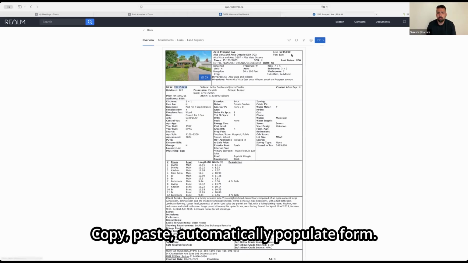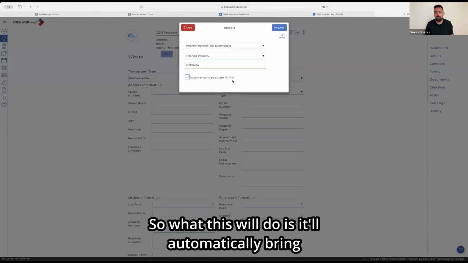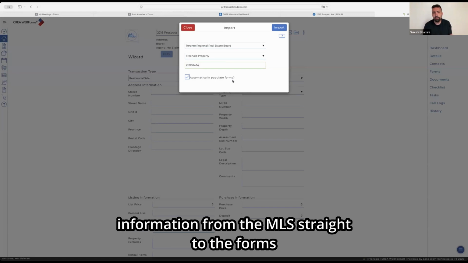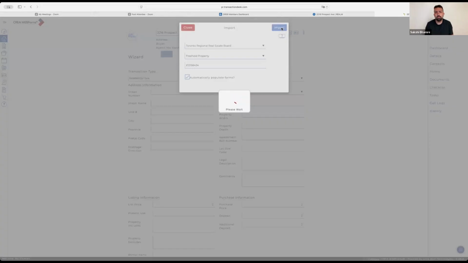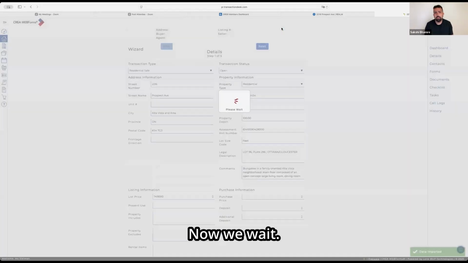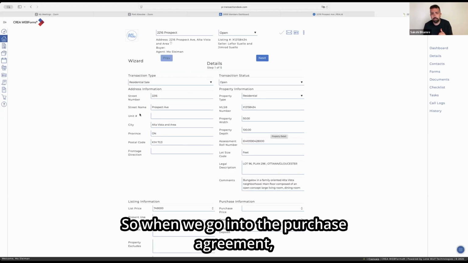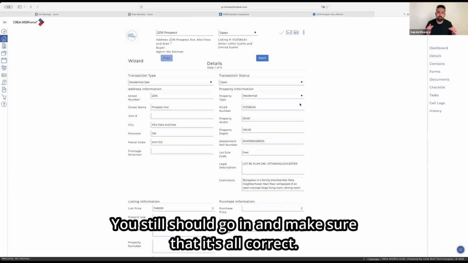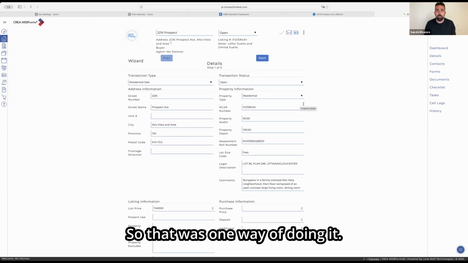So copy, paste, automatically populate form. What this will do is automatically bring information from the MLS straight to the forms, and then import. So now we wait. As you can see, it's filled out some information here. When we go into the purchase agreement, this information will be there. You still should go in and make sure that it's all correct, but it saves you a few steps. So that was one way of doing it.